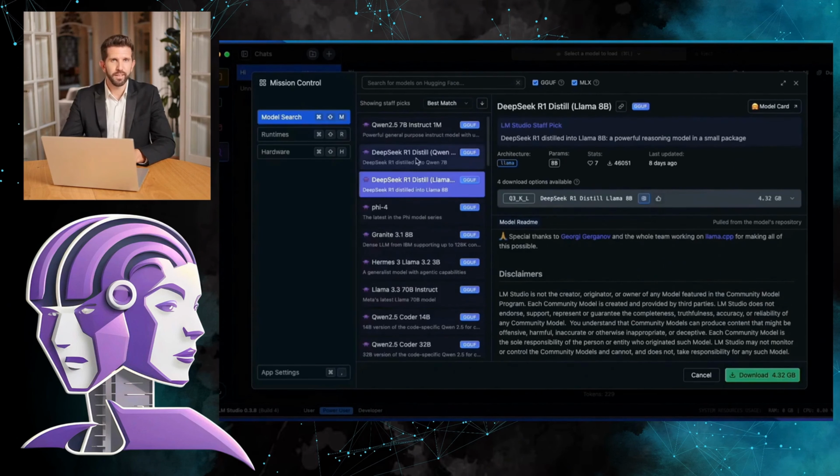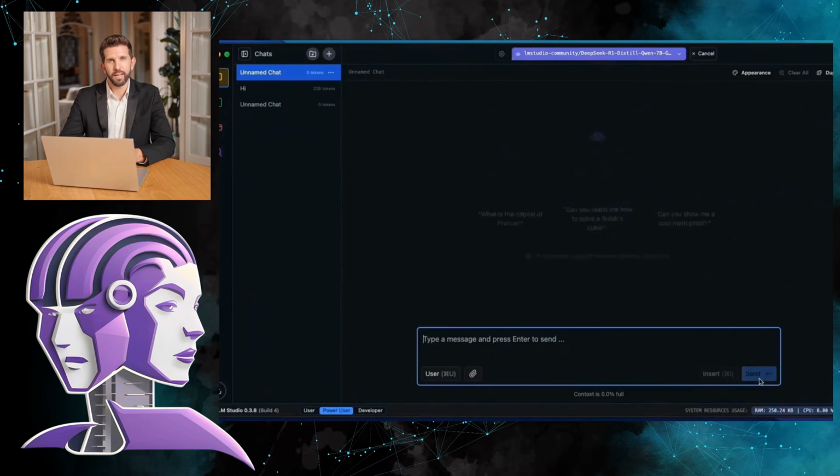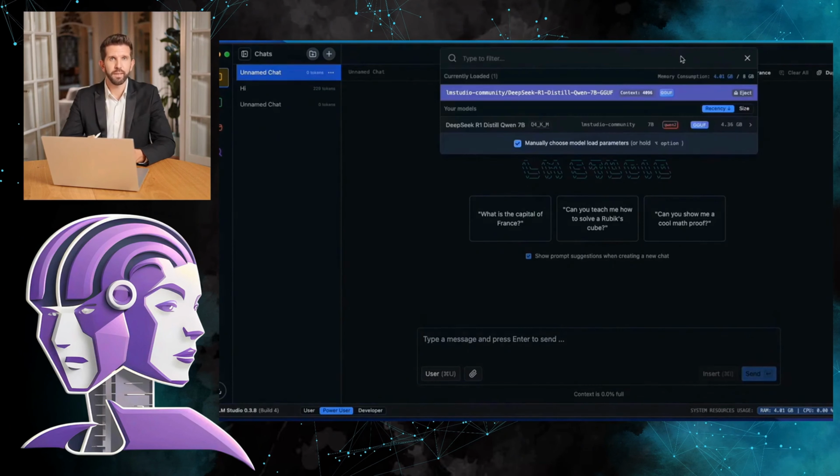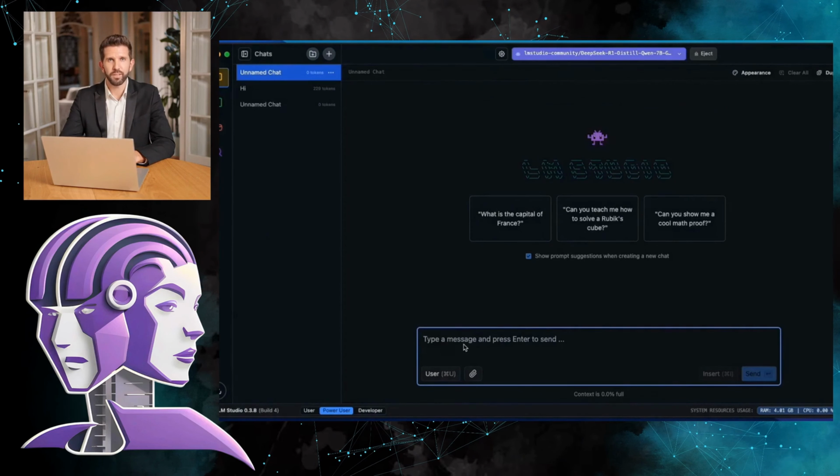For now, if I select this one, you'll see an option that says Use in New Chat. So, all I need to do is click on that option. Now, it should load the Deepseek R1 model here, and I can start using it. As you can see, the system resource usage is 4 GB of RAM and 0.00% CPU. We are using the LM Studio community model of Deepseek R1, which is the 7B. And if you have other models downloaded on your computer, you can select one of them here and start using it too.